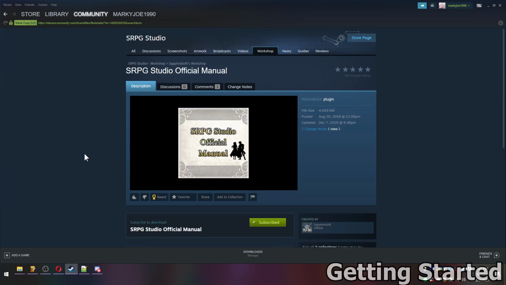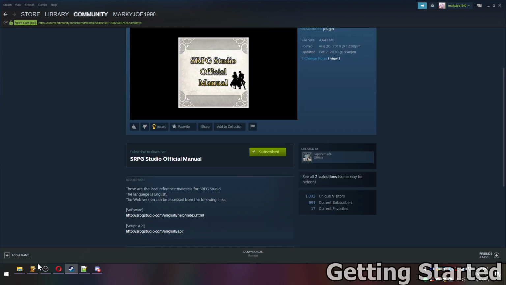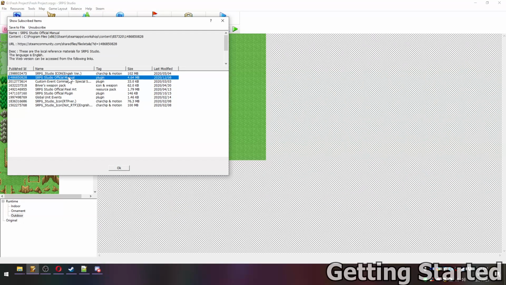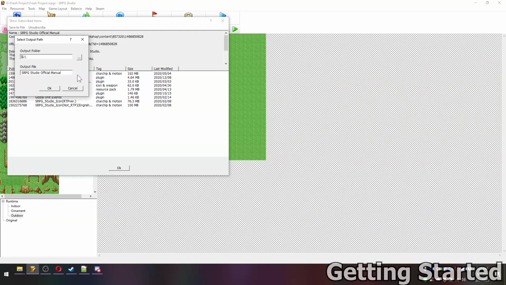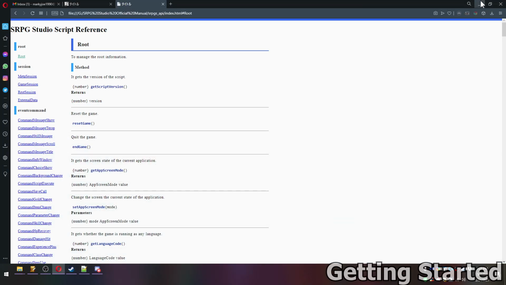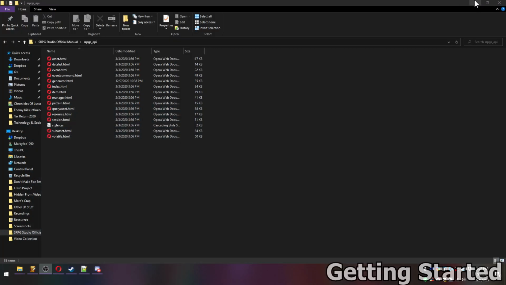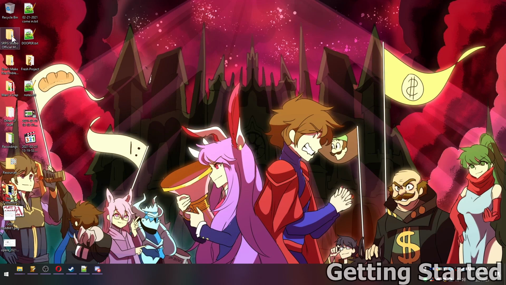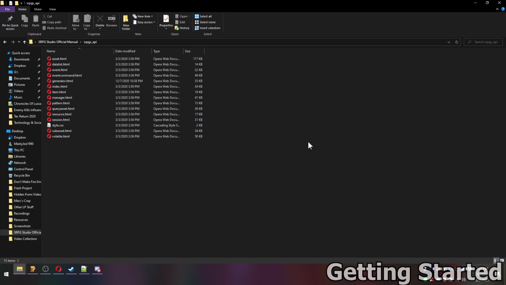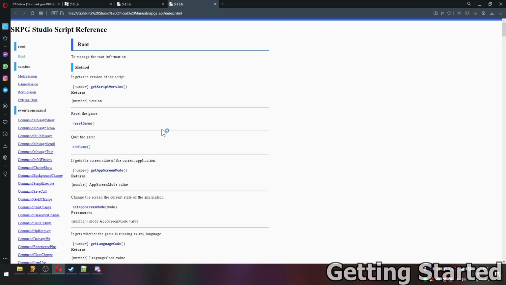From here, you're going to want to click the subscribe button, then go into your project, click Steam, show subscribed items, right click it, save to file, and hit OK. That will download the manual onto your desktop. Let me close out all these windows. You're going to see the folder, and there are two subfolders. One of them is the SRPG Studio API. You're going to want to click index.html because that's the basic page.